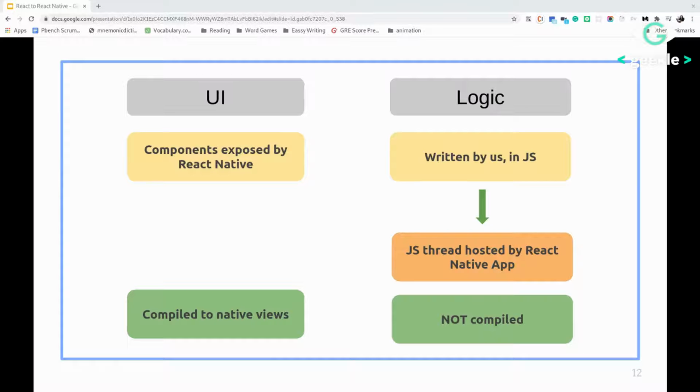Now, as discussed in the earlier slide, it is important to mention that for UI, React Native gives special components which get compiled to native views. And for our logic, like for Redux or HTTP requests or transforming data, whatever JavaScript code we write isn't compiled, but instead it runs in a special thread hosted by the React Native app itself. It's like a mini JavaScript app running inside the React Native app, hosted and run by the React Native app itself. And our JavaScript code then can talk to the native platform.